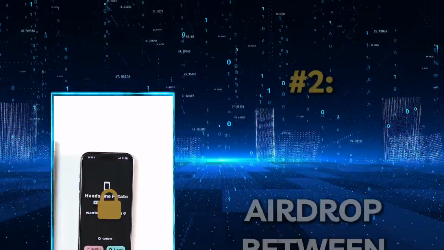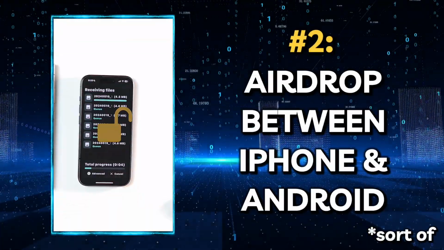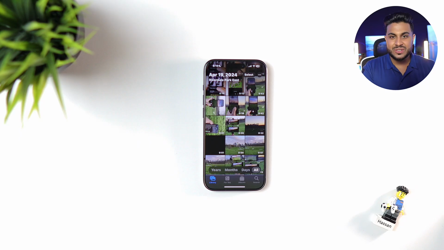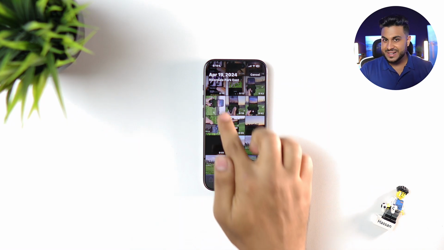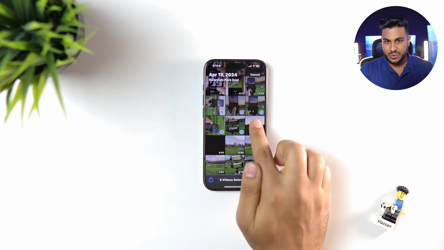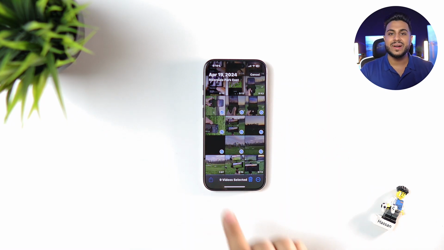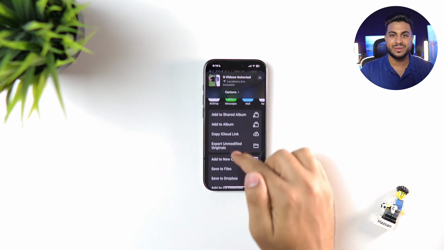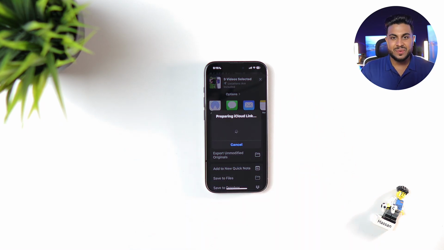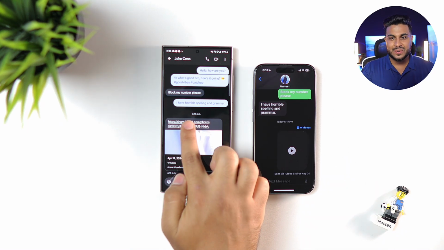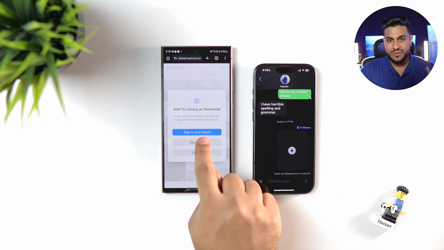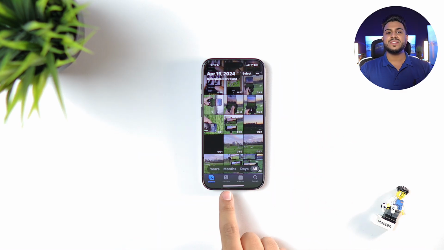Number 2. Use this trick to AirDrop between iPhone and Android. Did you know there's actually a way to share photos and videos with your Android friends without compressing them to oblivion? To do this, go to the Photos app and simply select the photos and videos you want to share. Click the share button and then click copy iCloud link. Now, you can share this link with anyone and they can download the photos and videos at full quality for 1 month.